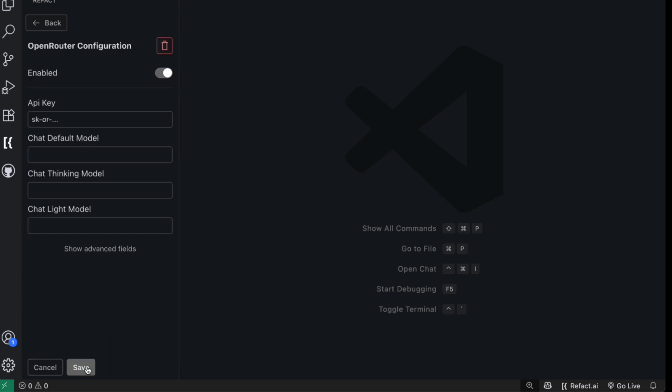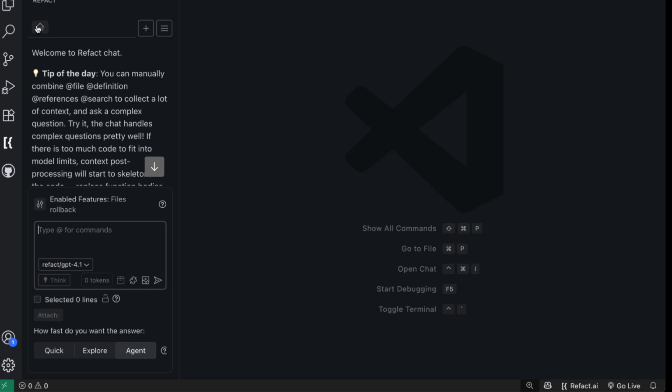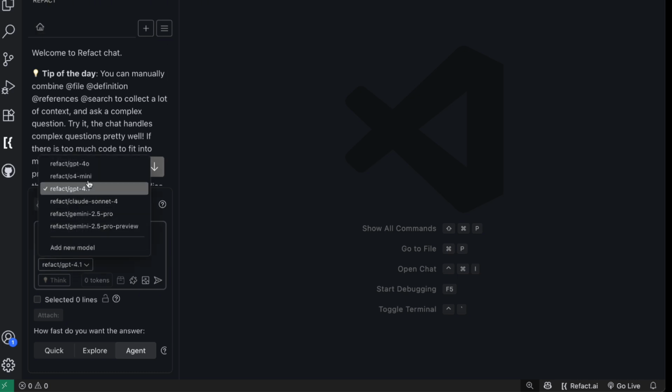This flexibility is honestly one of Refact's strongest features. You are not locked into one company's pricing structure or limitations. You can mix and match providers, test different models, and keep your stack lightweight and customizable. Once you have configured your model, head back to the main interface.